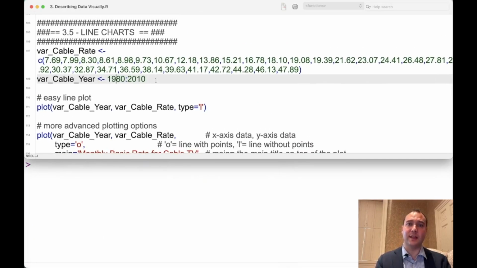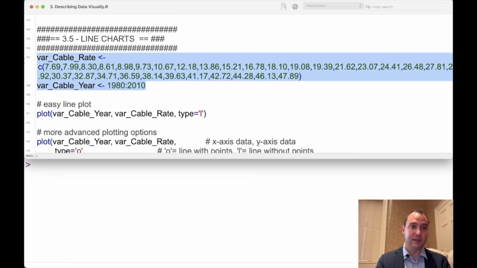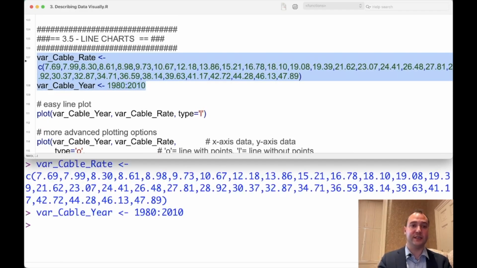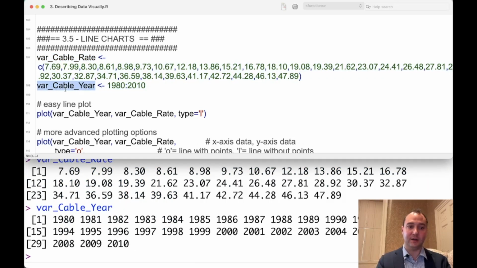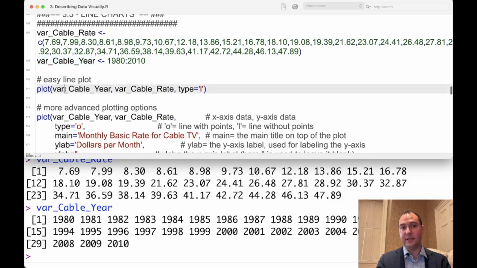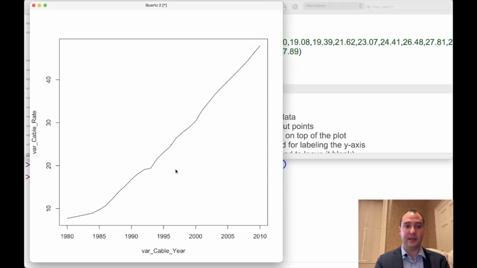Next, let's look at those line charts. Let's try to copy those line charts into R. So here we have 2 sets of data. We have our rate and we have our year. Okay, so here's an easy line plot. We just use the function plot. Here we have our x-axis and our y-axis, and this says type equals L, L for line. And there we go, we get a nice line plot.